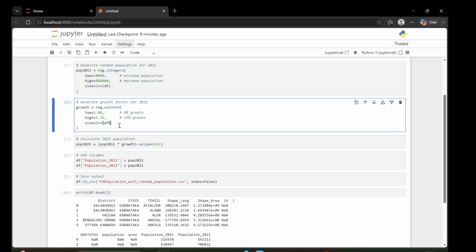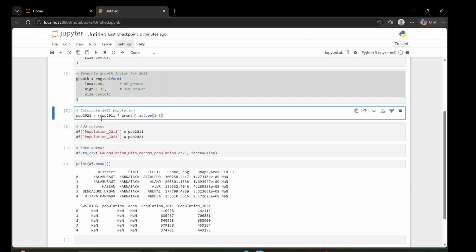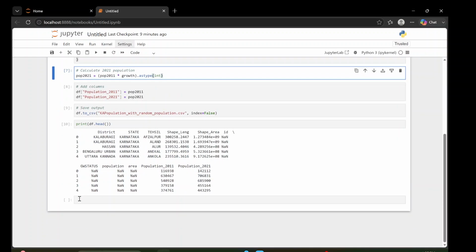Similarly for 2021, if you know the growth, which sometimes we do, like 8% or 20% population growth, we can calculate based on that. If the lower value is 8% growth and the higher value is 35% growth, then we create the growth, and based on that we can create the population. So population 2021 is population 2011 into growth, and the type is integer. Now we have calculated 2011 and 2021.